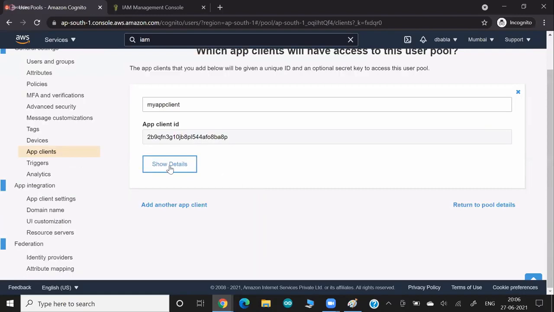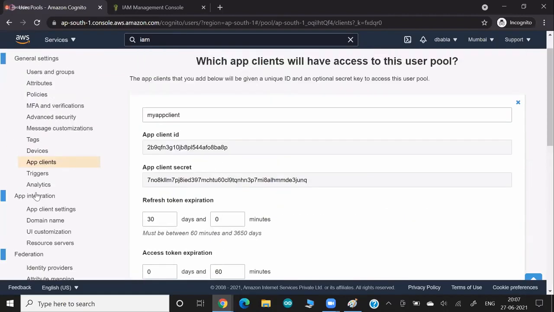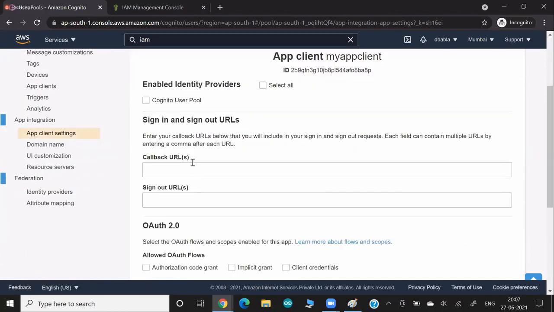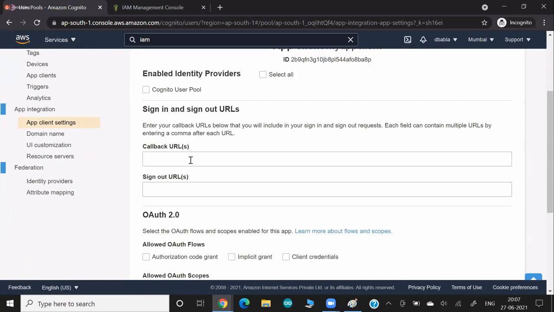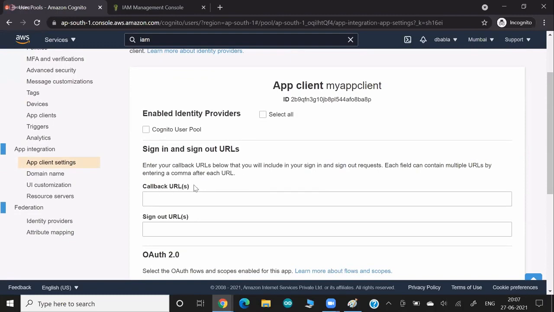So we have added an app client. Then you can go for app client settings. There's a concept called callback URL and sign out URL. So anybody who comes to your login page, after the login, where can we send them to the app? This is the URL of your app. So let me send them to http://www.lwindia.com.